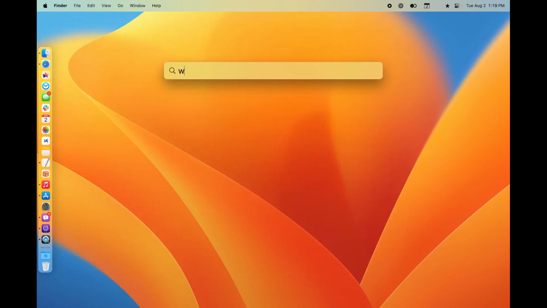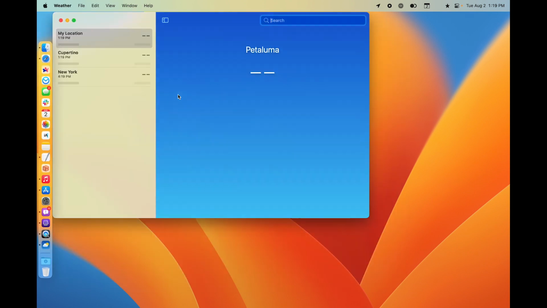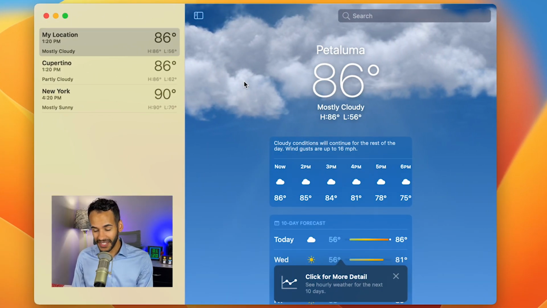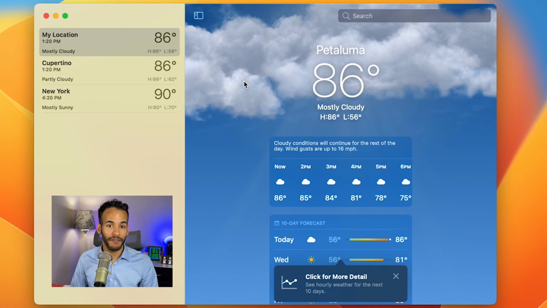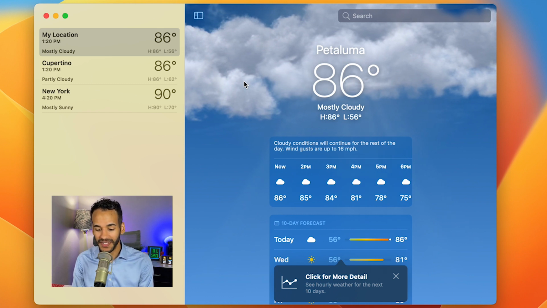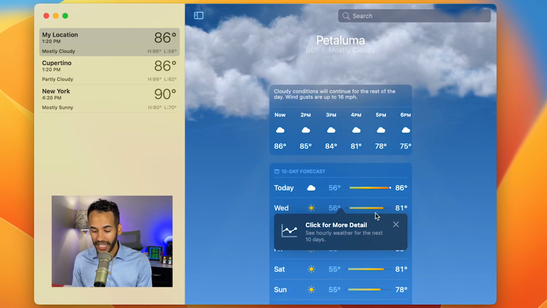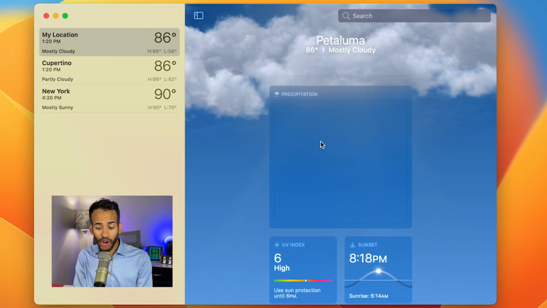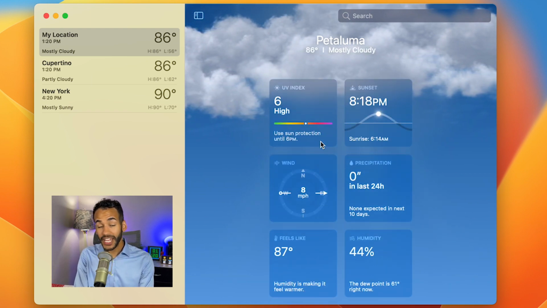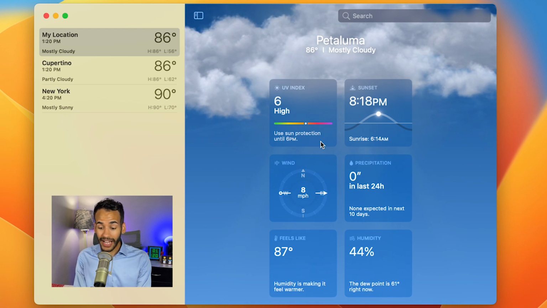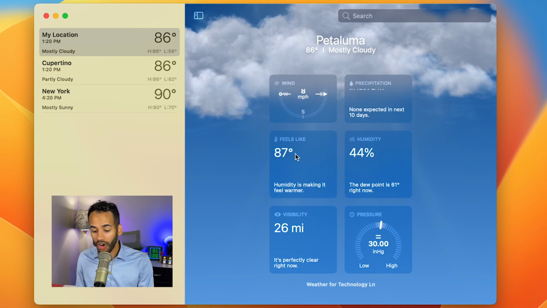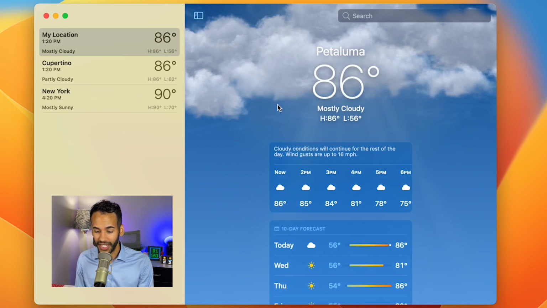The other one, as I mentioned, is Weather. Yes, Weather is now in macOS. This is an app that, of course, has been available forever on iOS, but to see it on Mac is very exciting. It's got all sorts of information, including a 10-day forecast, air quality measurements, and precipitation forecast if you do have rain coming up or some other form of precipitation. All sorts of information is right here and available inside.